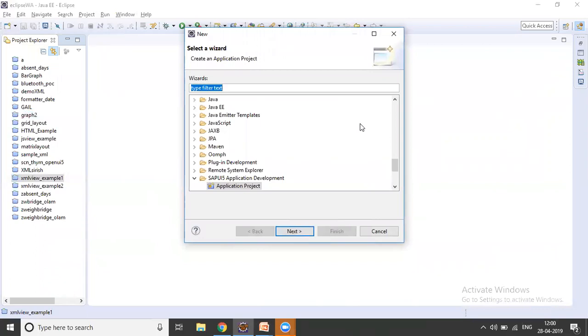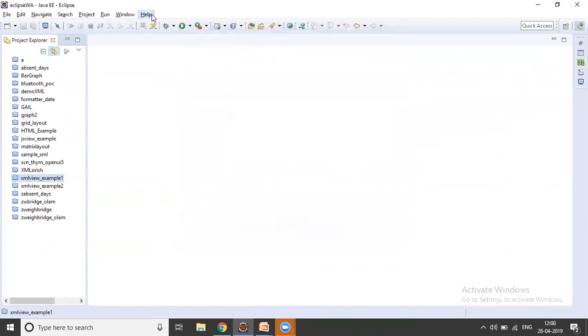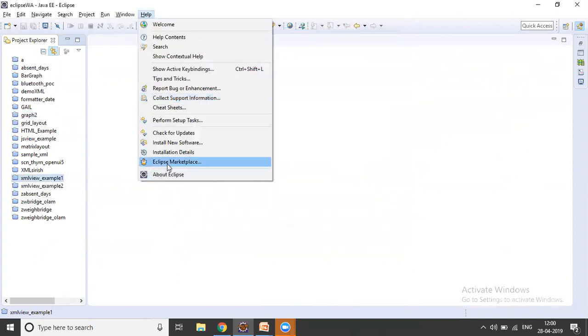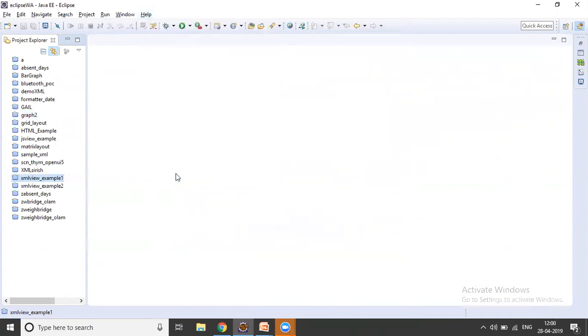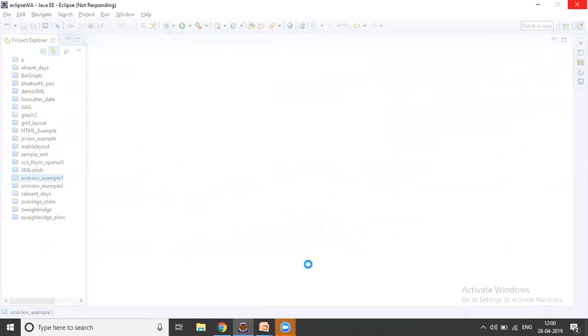Now, the prerequisite when you want to create a project is an assumption that you must have installed all the required software and the required add-ons. Now, where would you find it? You can just go to Help, Install New Software, and in Install New Software, you would be able to find all of them.